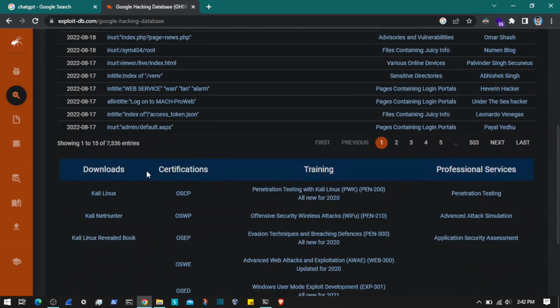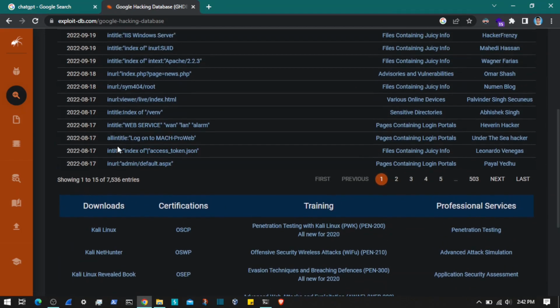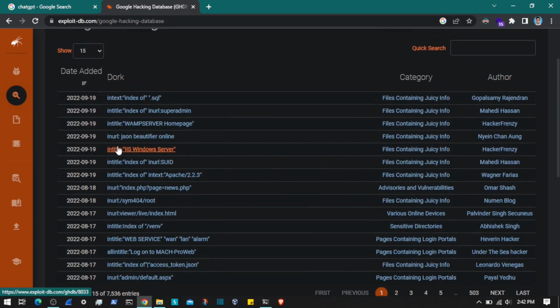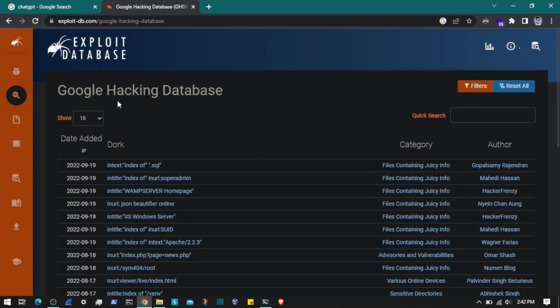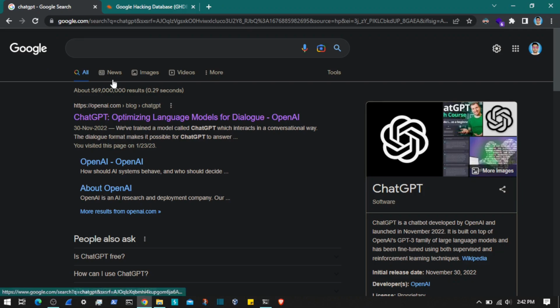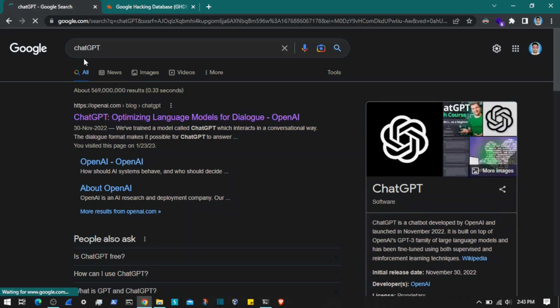And later on you can explore these yourself. These are about 7,000 or above, so you can explore them yourself as well. I'm just going to give you the basic idea of how you can use Google Dorks to find specific information. So I searched for ChatGPT and it returned some basic results matching that specific query.